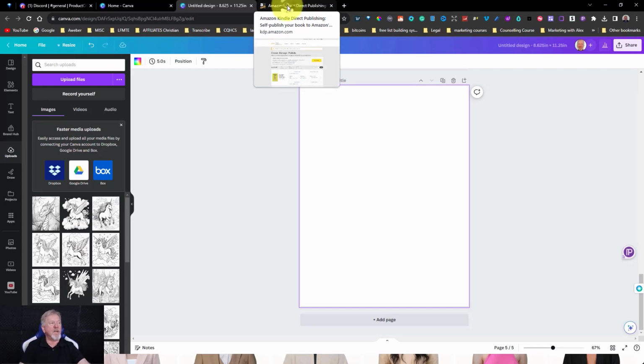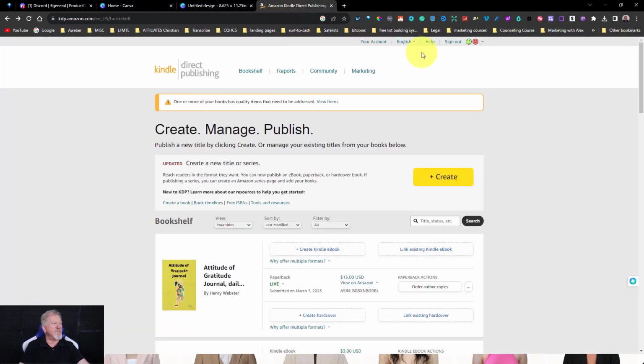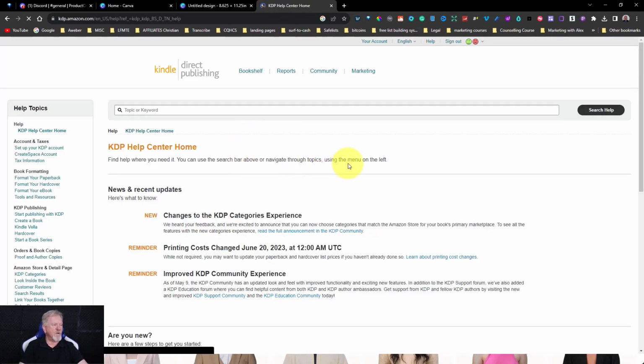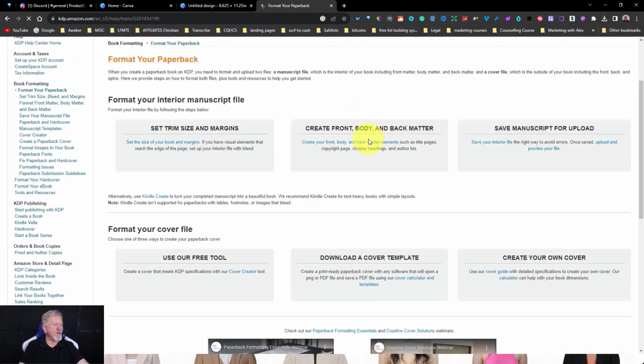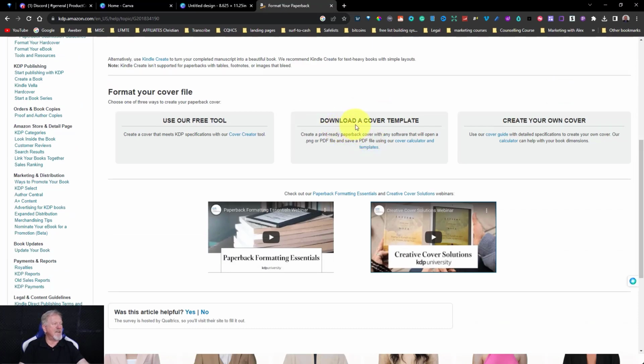Now let's go over here to Amazon KDP, and I'm signed into my account. So all we need to do is go over here to where it says help, click on that. Then we need to scroll down just a little bit till we see it say format your book. We're going to be having that as paperback. Then we're going to scroll down just a little bit where it says download a cover template. We're going to click on that.